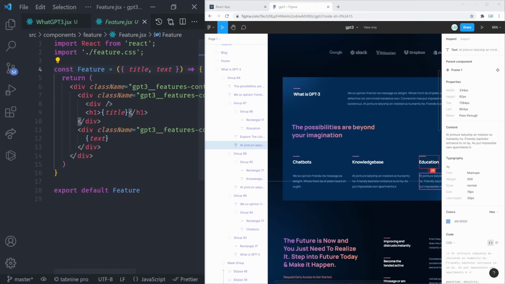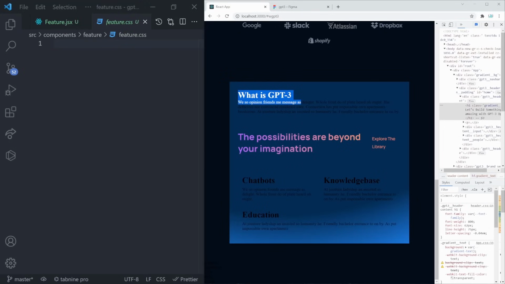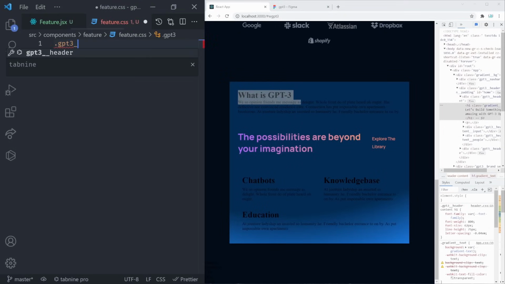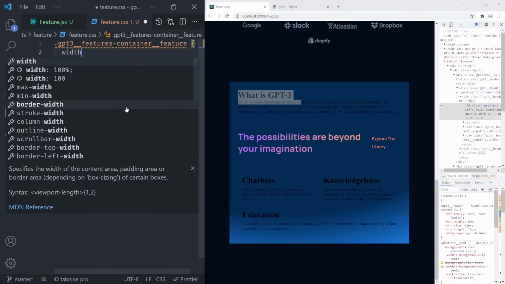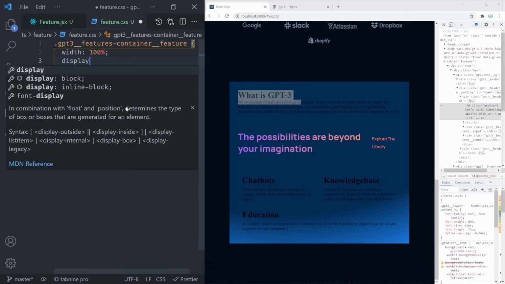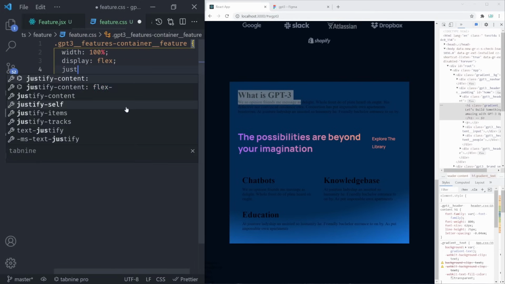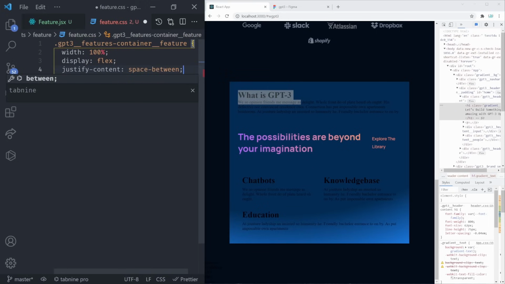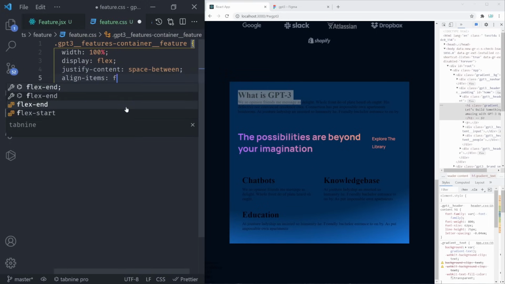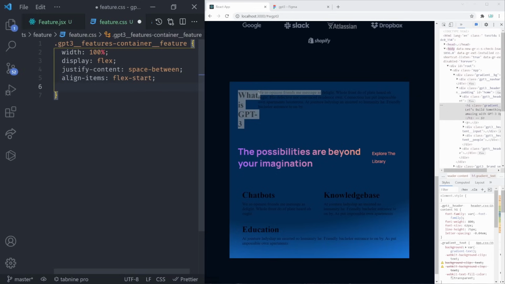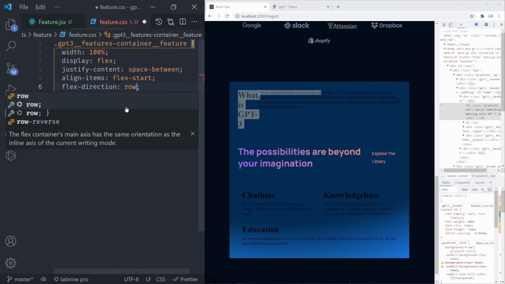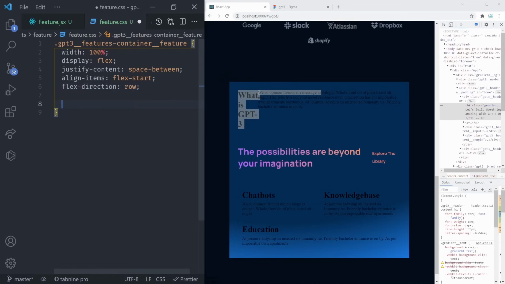So let's go into our feature and let's see what styles do we have to add to our feature.css to make this look as it does on the design. First things first, let's say .gpt3__features-container__feature itself. This is going to have a width of 100%. It's going to have display equal to flex, justify-content equal to space-between, and then align-items equal to flex-start, and finally flex-direction equal to row. We can also give it margin right here to 1rem.